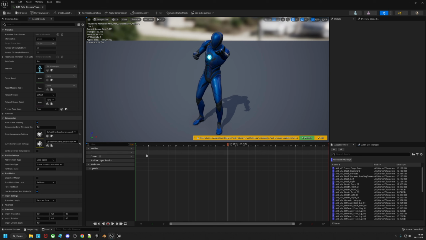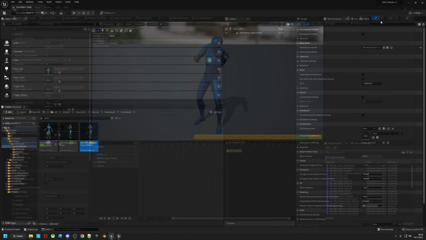So we're going to add a notify. On the notify track over here, you want to right click and then go to add notify, new notify. And then you can simply enter a name. So I'm going to name this something like grenade throw. And there we have our notify. So that should take care of the animation. We're going to close this down.